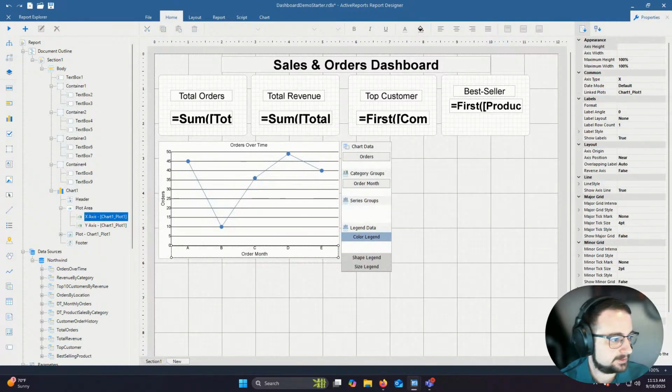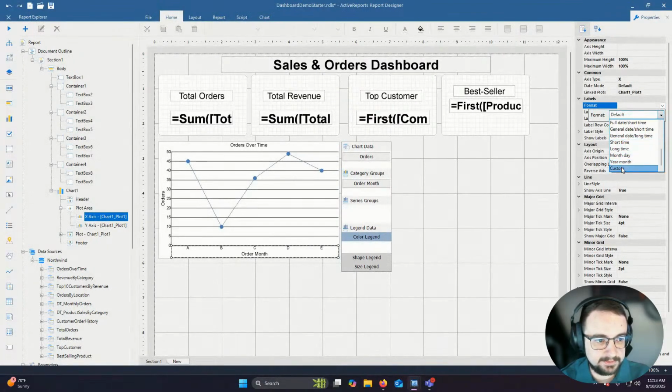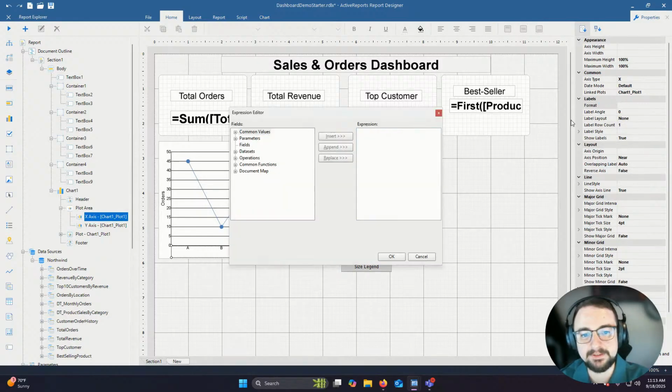So what I'm going to do is add a format to the label here. Over here, after selecting my axis, you can see the format property. I'm going to change that to custom. There are a bunch of default date format options, by the way, but I want to do something very particular. So I'm just going to do custom and open my expression editor. And so the formatting, number formatting and date formatting uses basically the same kind of syntax as if you were to do this in like a .NET project.